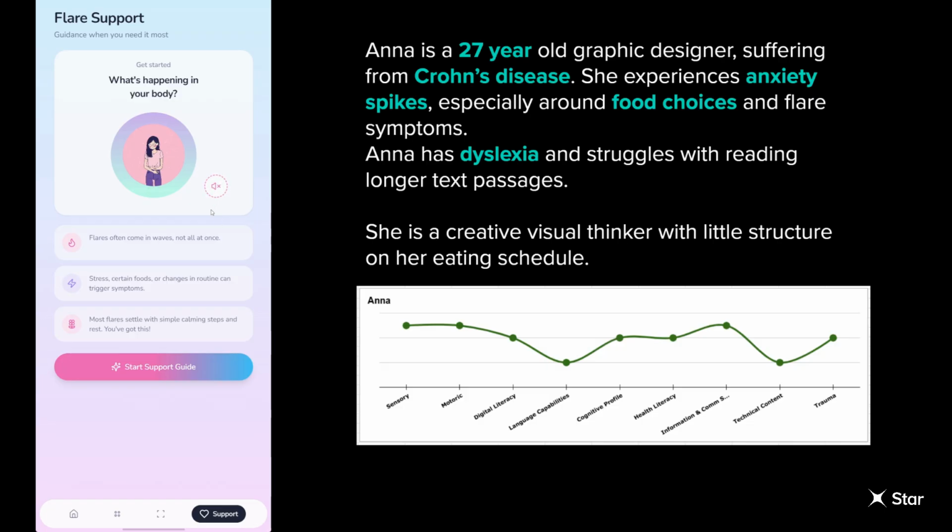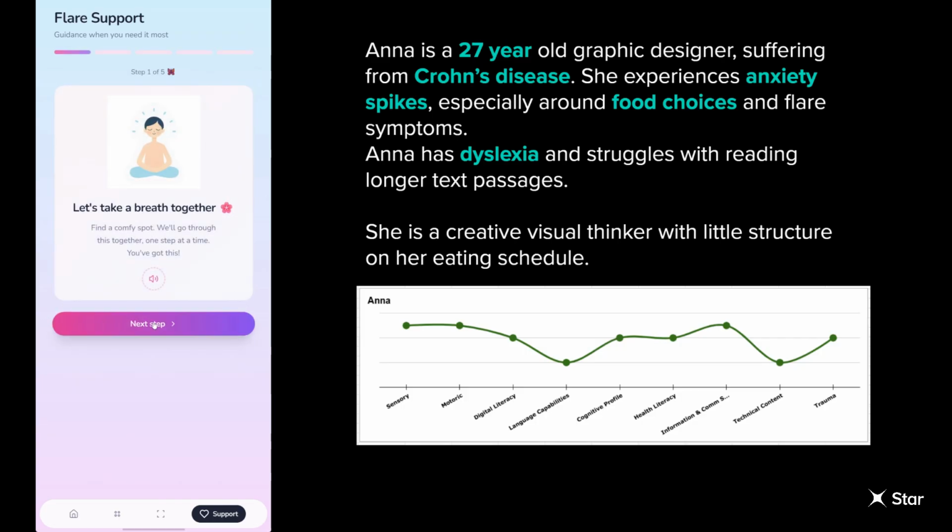Hey, love. Flare-ups can feel scary, but you're not doing anything wrong. Let's take a breath together. Find a comfy spot. We'll go through this together, one step at a time. You've got this.